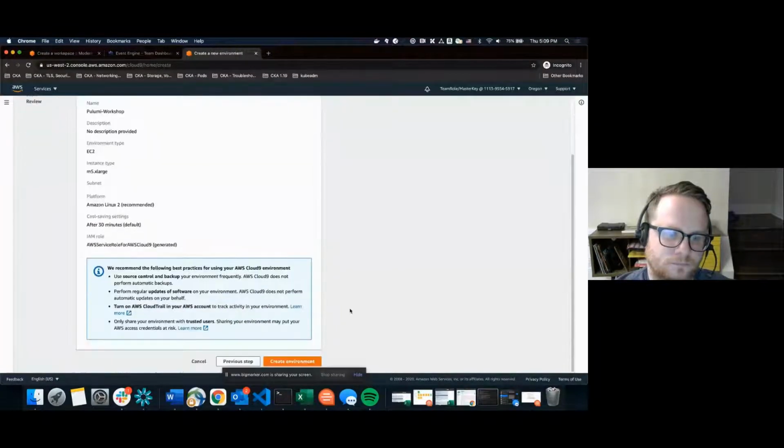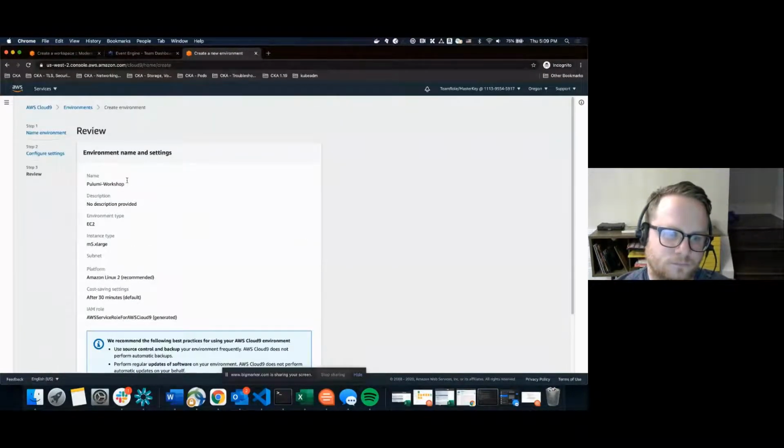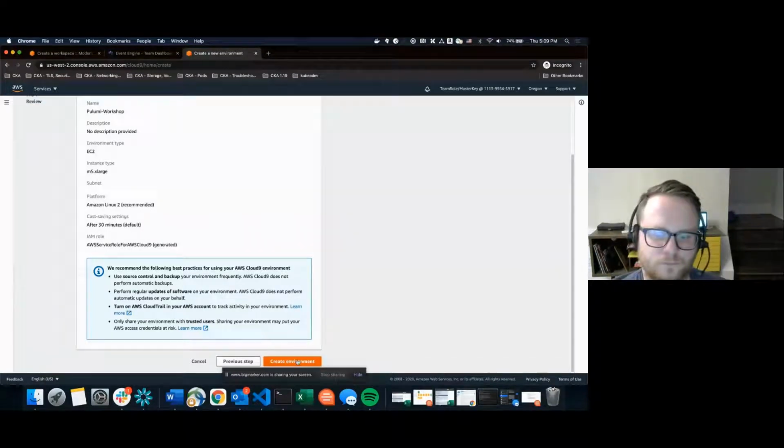And then before you create your environment, just make sure this all is good. So your name should be Pulumi Workshop. We're using EC2. The instance type should be M5 X large. And the platform we'll be using will be Amazon Linux 2. So if that all looks good, go ahead and create environment.